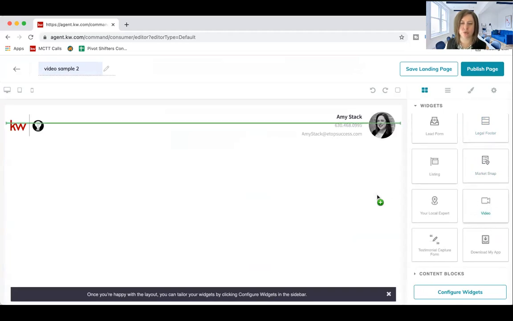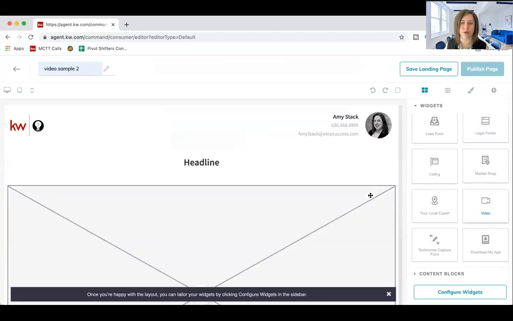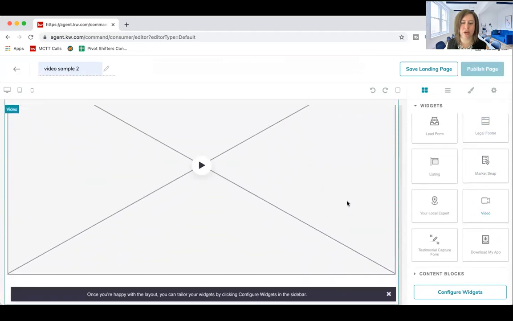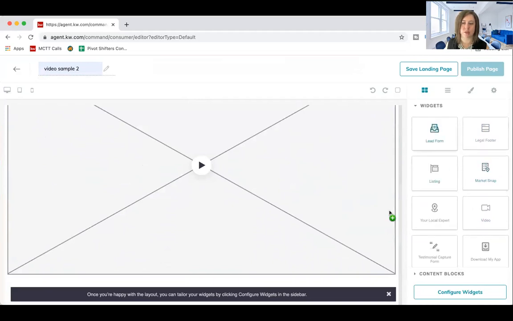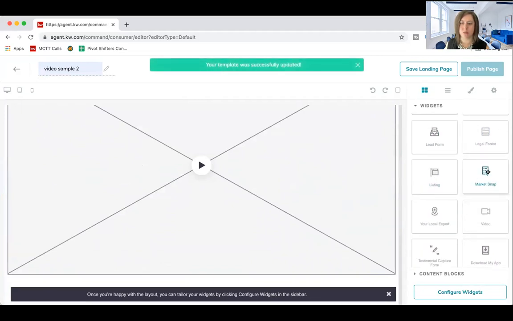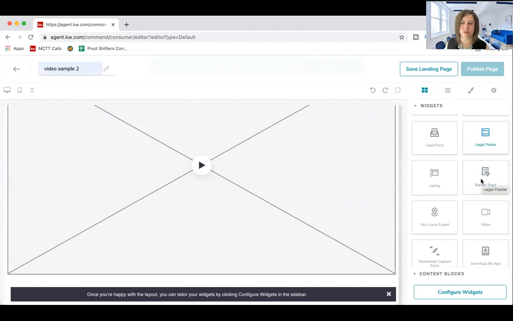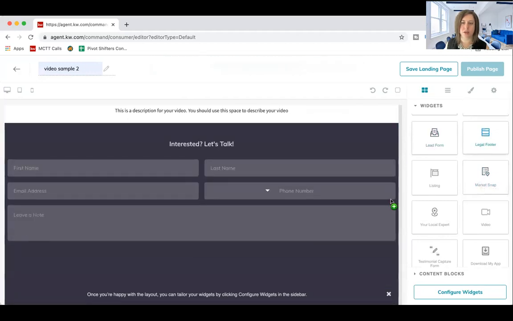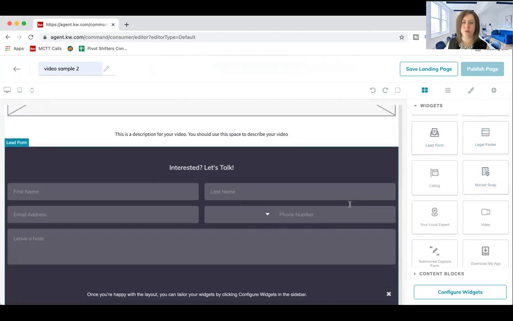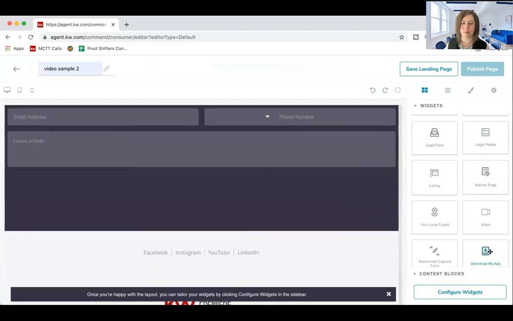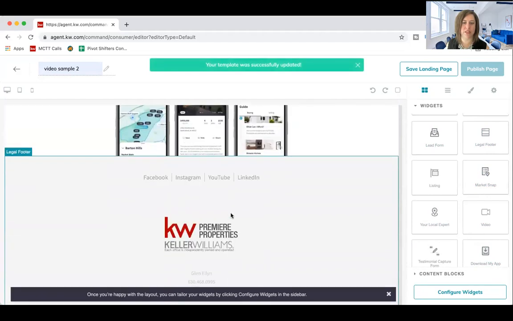So click, hold, drag, wait for that green bar to pop up, release, and the widget will populate on the left-hand side. On the right, I want to go ahead and grab my lead form and my legal footer. Let's make sure that goes all the way to the bottom. There we go. Maybe you want to add in your app. I can wait for that green bar to pop up and put it in place.